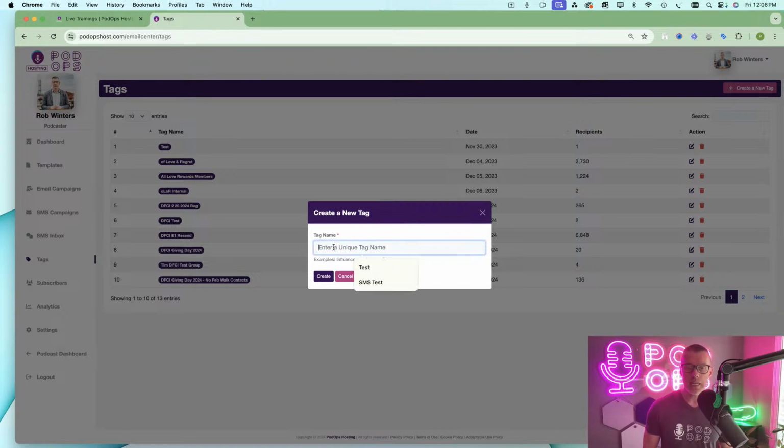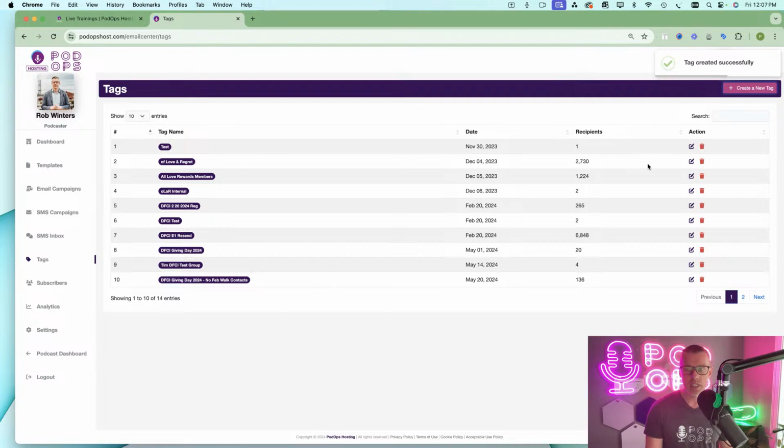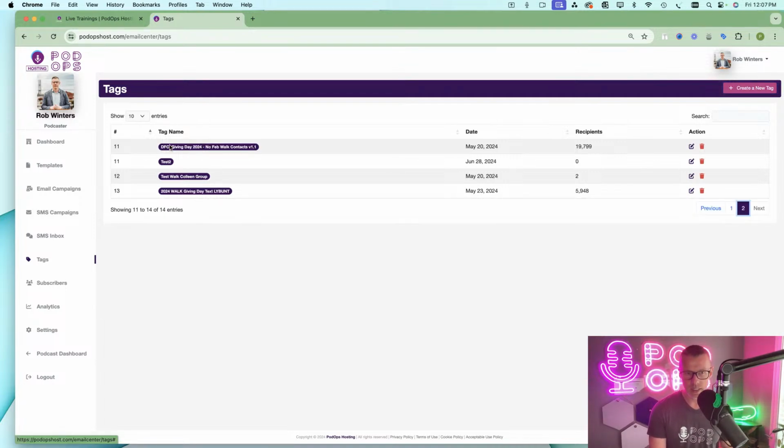You can really name your tags anything you like. There are no restrictions on that. So we'll be very creative, and this will be test 2. We'll hit create. You'll see you get a success message in the upper right corner, and then it's going to add it to the list. Now it does go to the end of the list. So you can see it's over here on the second page. It also has 0 recipients because we've just created this list. We haven't added anybody to it.